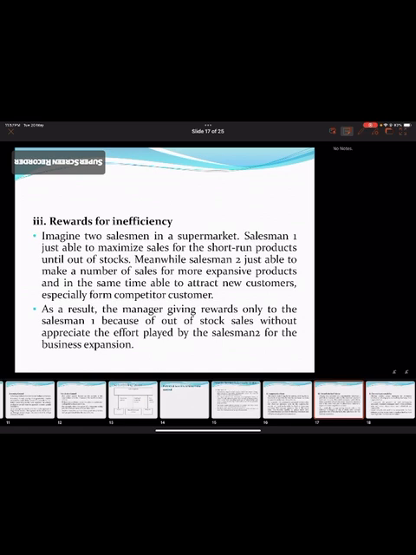Okay, ini contohnya. Imagine 2 salesmen in a supermarket. Salesman 1 is able to maximize sales for a short run product until out of stock. Meanwhile, salesman 2 just able to make a number of sales for more expensive product and at the same time able to attract new customer, especially from competitor customer. As a result, manager giving reward only to the salesman 1 because of out of stock sales, without appreciating the effort played by the salesman 2 for the business expansion.